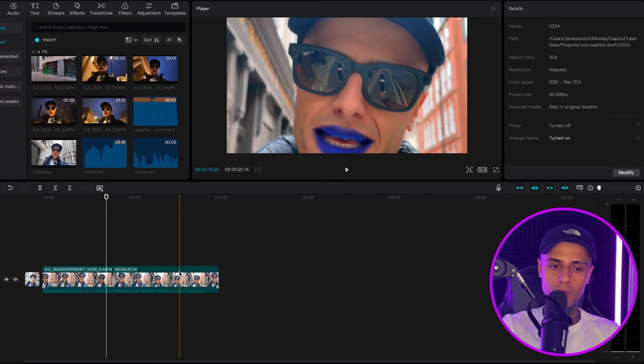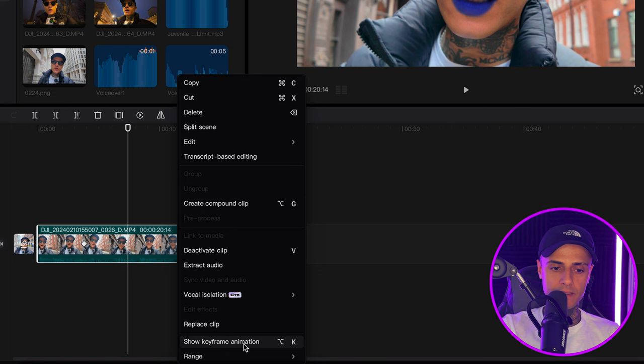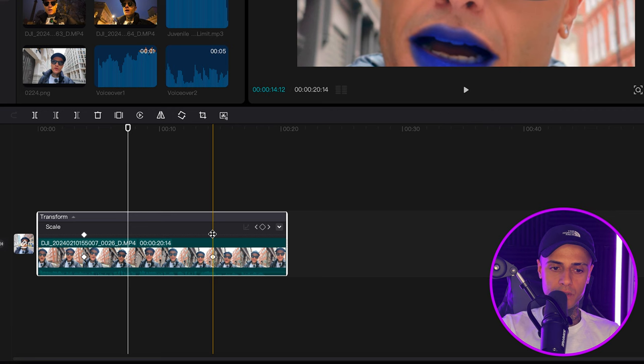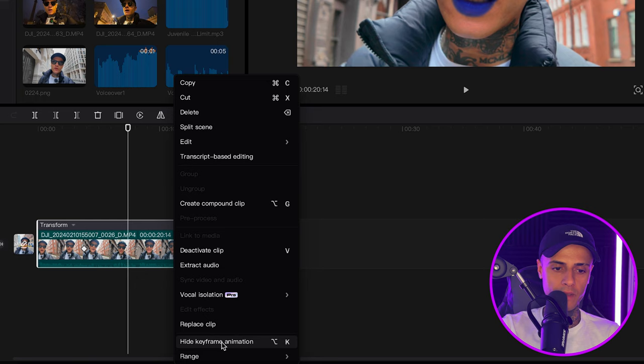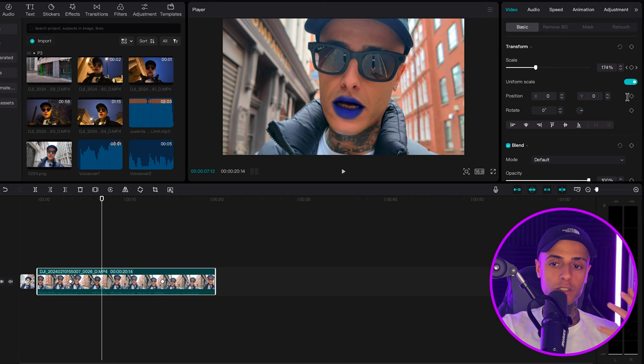With this, you can right click, and if you go down here, you can see show keyframe animation. It just brings up a different panel for you to see. Yeah, and if you actually go up here, you can see it in like a wave format and whatever. Yeah, you can mess around. It's customizable, but if you didn't want that, you can hide it and it just appears as normal keyframes on the clip. And this can be done for any adjustment, literally any adjustment where you see the magic diamond next to it.